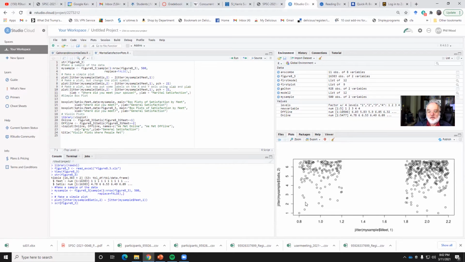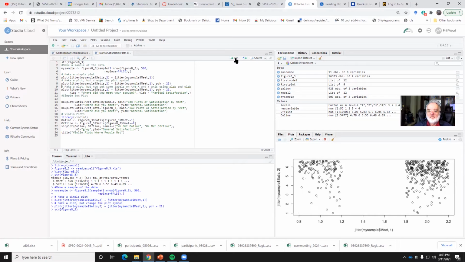Maybe it's the case that I don't want to see the jitter on my sample meet 1. I might want to put some labels on that. Well, line 7 has a comment. Oops, I want to change the plot symbol to something else first. That's done by adding a single line that says the plot character, PCH, is now some other number. And that gives me a slightly different value.